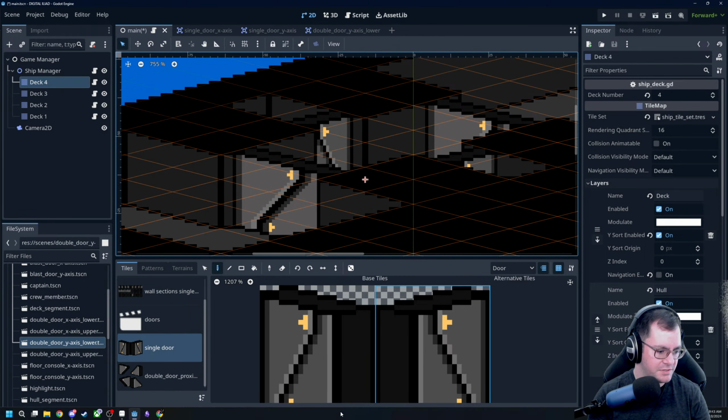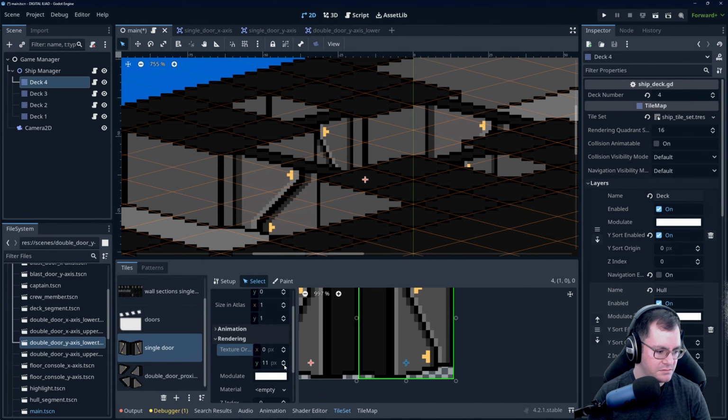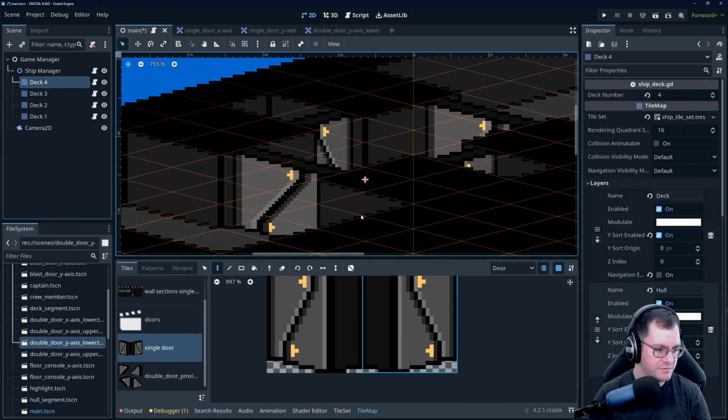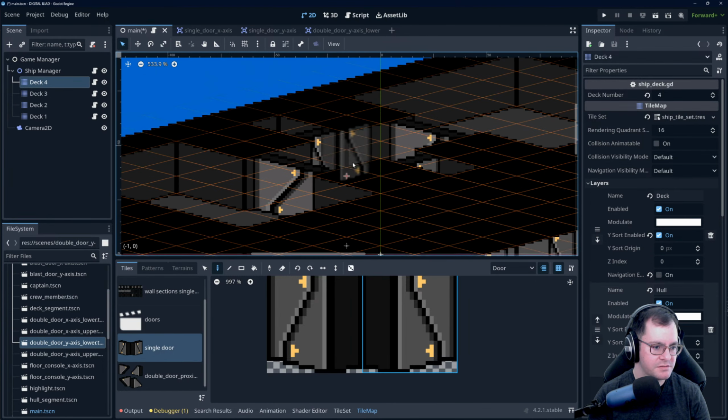Okay, so this is almost right. The single doors just need to go up by one. Or down by one. Maybe it's down by one. Because they need to shove up. Yeah, okay, cool. Alright, so we got proxies. We got proxies.